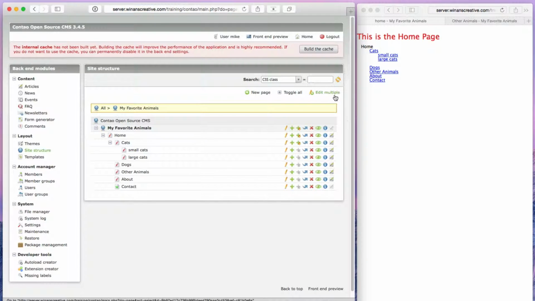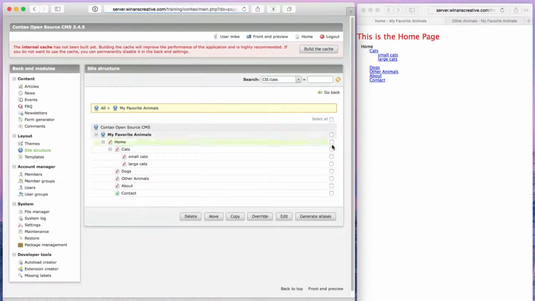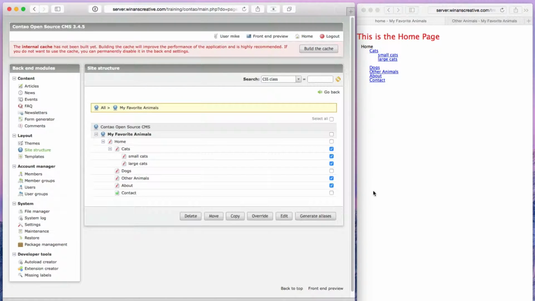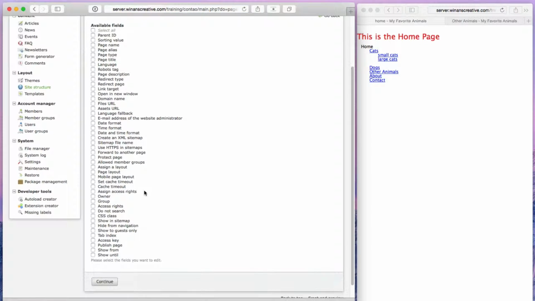And then, if there's something you want to do to a bunch of pages, hit edit multiple, and then you pick the pages that you want to affect, and then do whatever you want with them. If I wanted to delete all these pages, instead of doing it one by one, I could just click on all of these, hit the button, and I'd be done with it. Or you can also hit edit and then basically change a bunch of settings all at once.